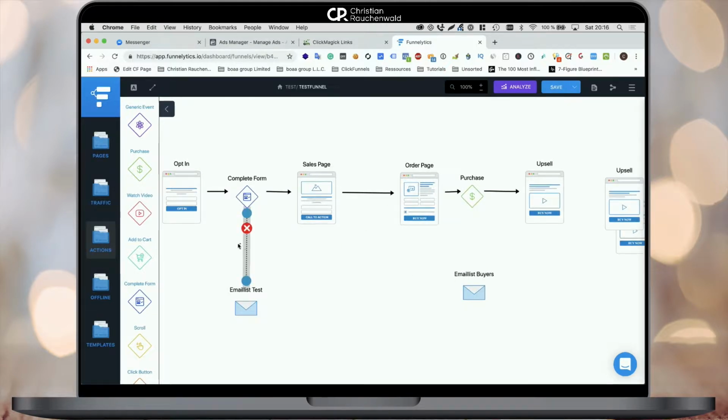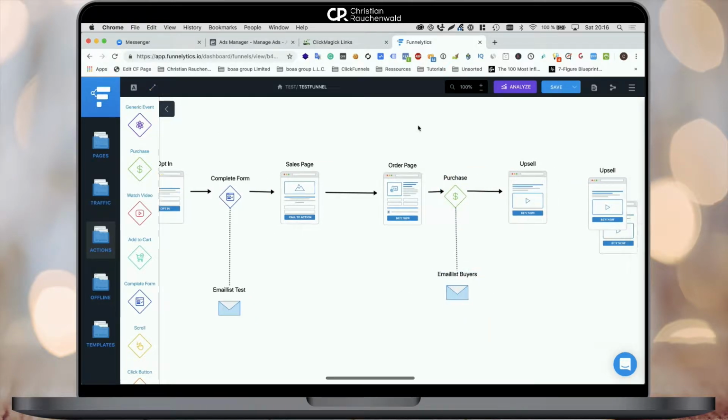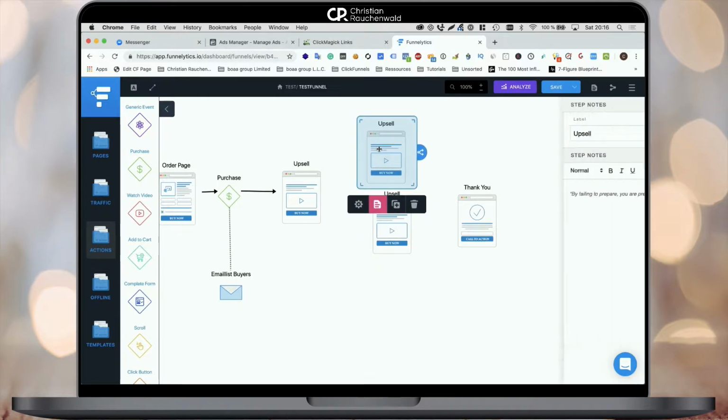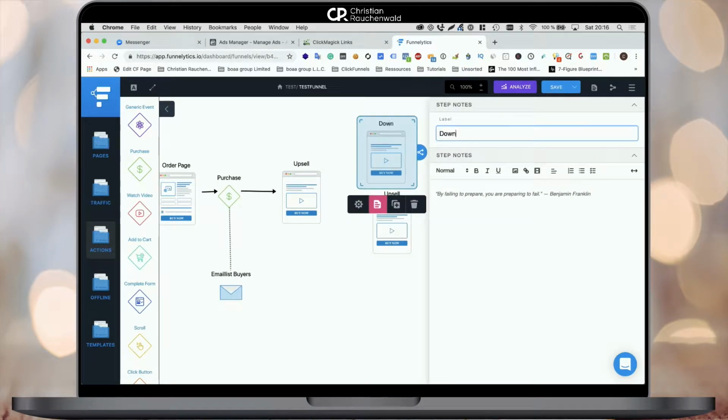I cannot copy this, but we just draw a new line down here and we disable that again. So we say buyers automatically opt in. Then we have the upsell. We rename this one and say downsell.